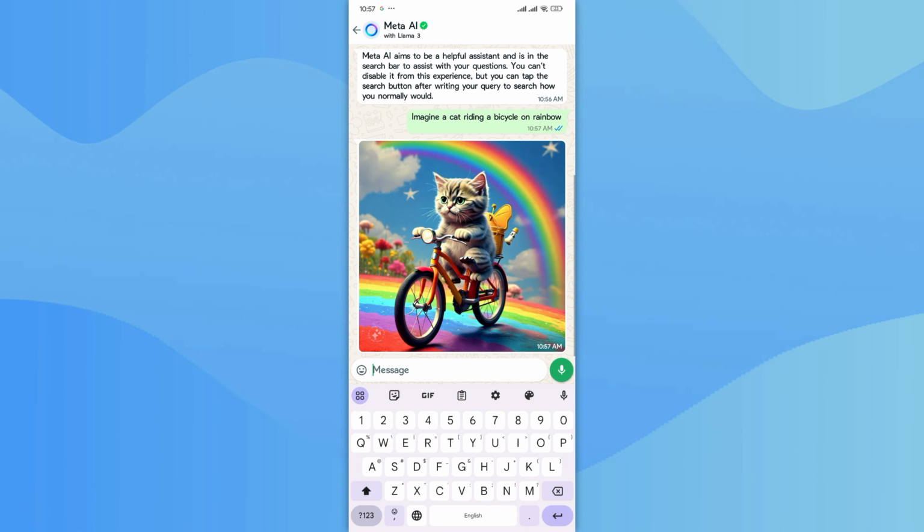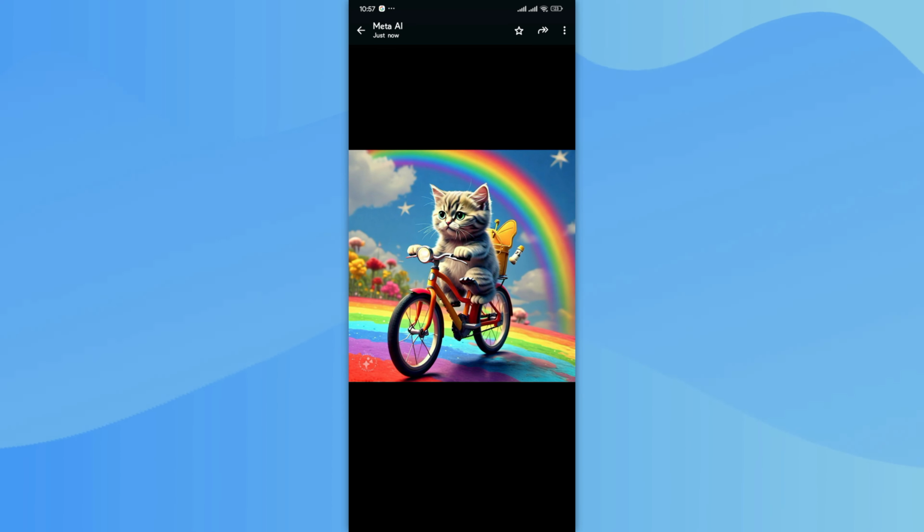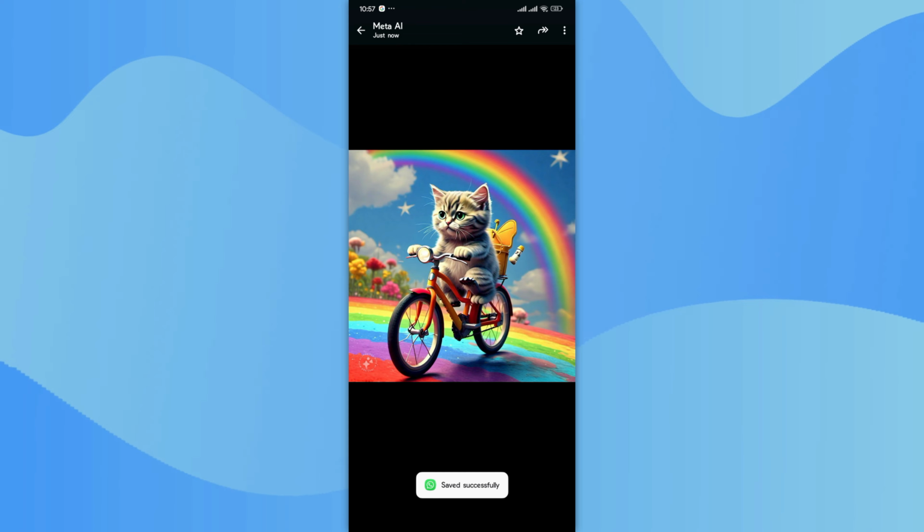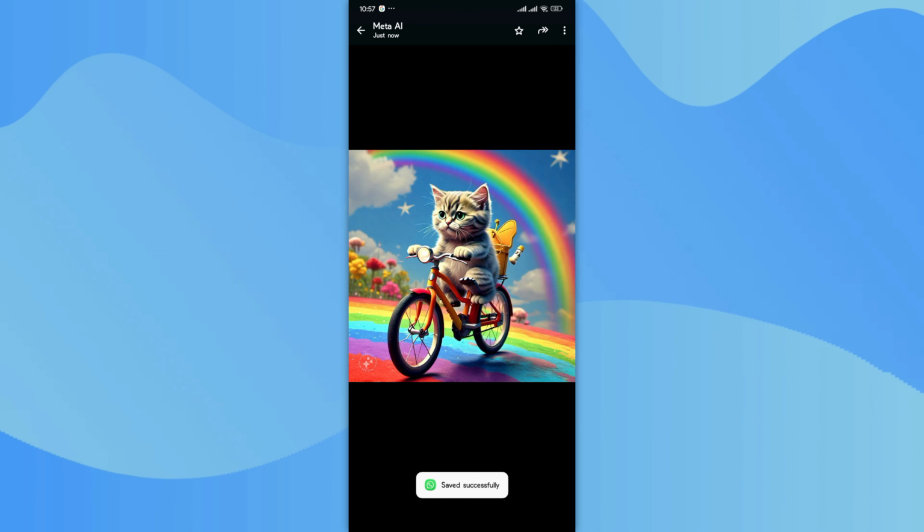To save the image, tap on it, then tap the three vertical dots, and select Save to Photos to store it on your phone. That's all there is to it. Now you can create amazing and unique images using Meta AI on WhatsApp.